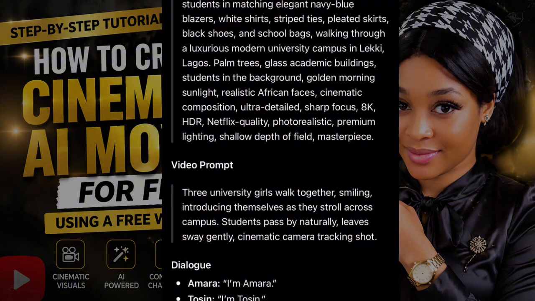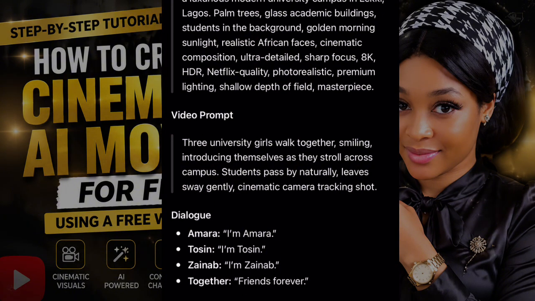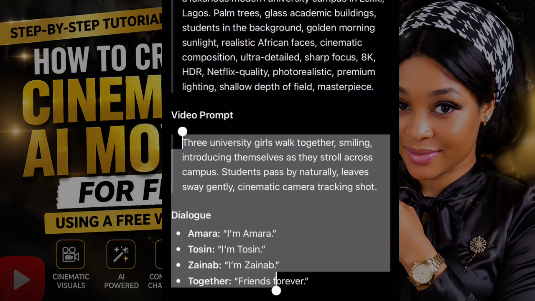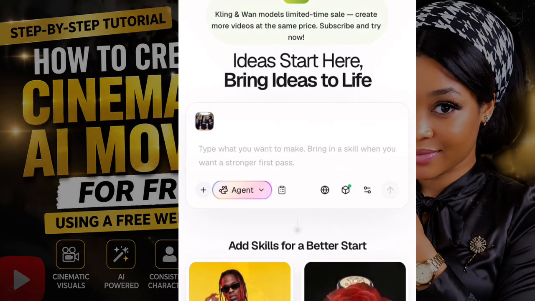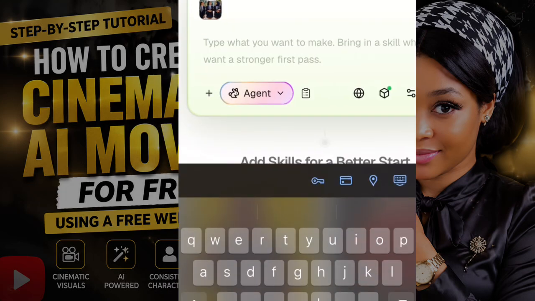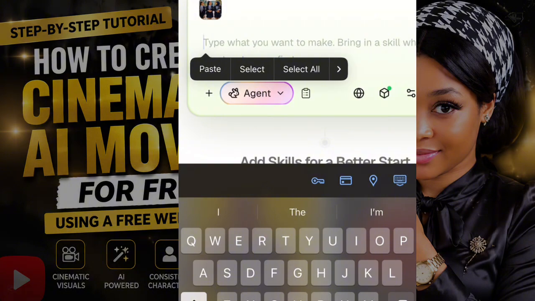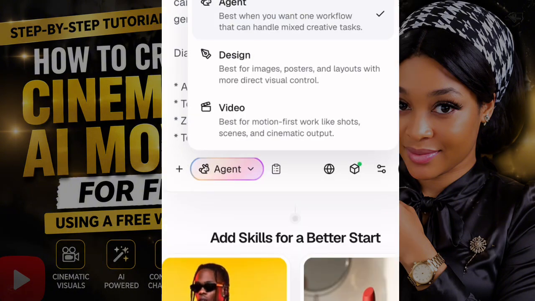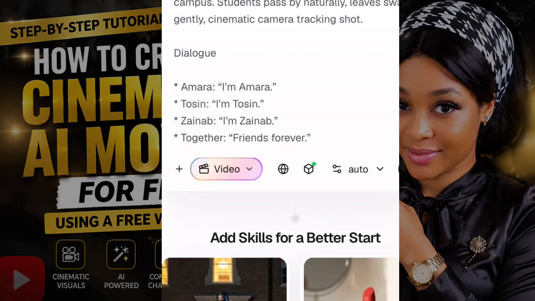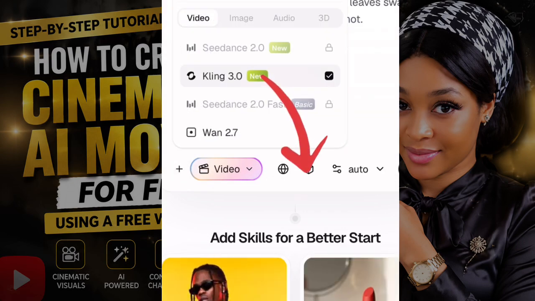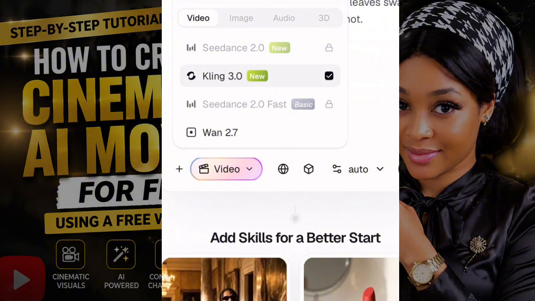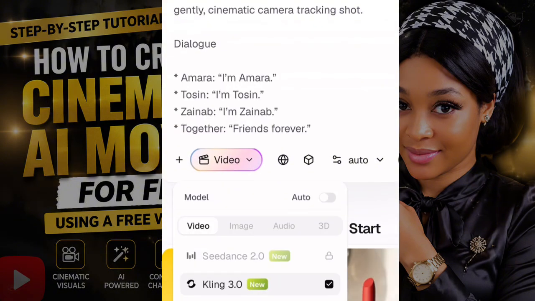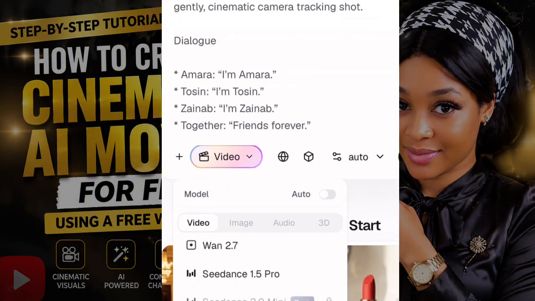So we minimize to go and copy our prompts. We paste it. When you click on agent, you see this. Just go ahead and pick video. Then you go ahead and select the model you want to use. There are different models there. You can select the ones that are open, the ones without a padlock. I'll be using Seedance 1.5.